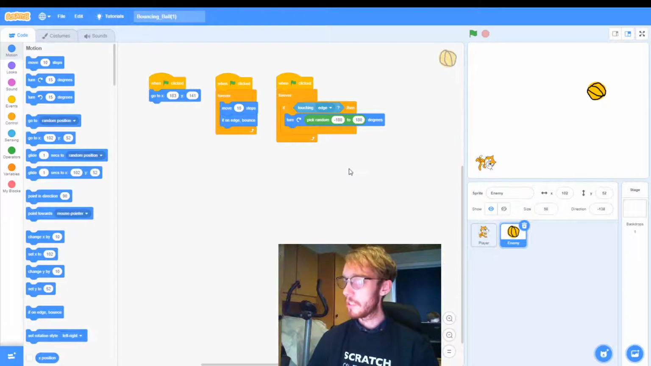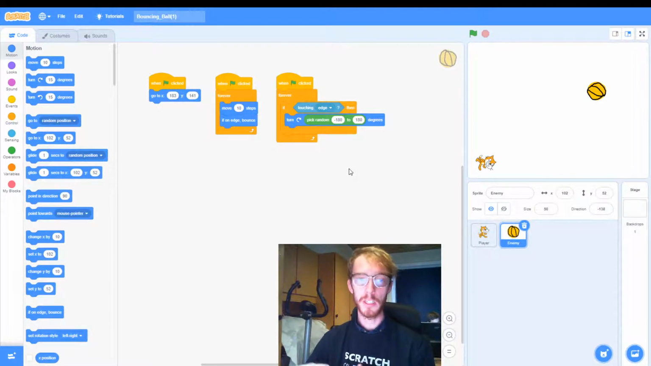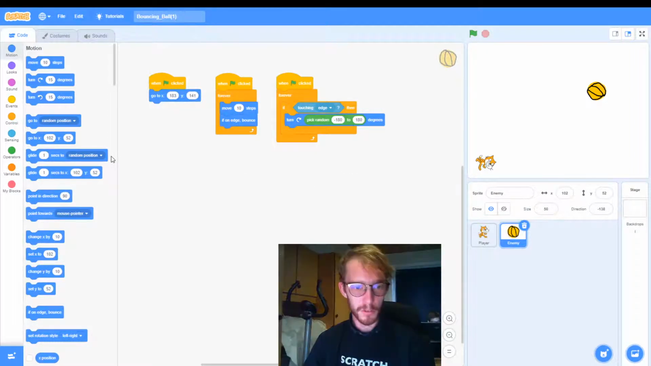This gives us a good chance of dodging the ball, but you can also see that the ball keeps going in the same direction each time. We can also make this a random direction to make it even more fun, because right now we actually know that it's coming in that specific direction. So to do this, we need to find one called point in direction. That's in the middle here, also in the blue blocks.